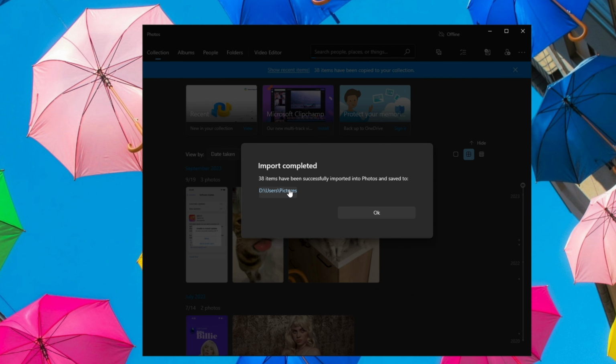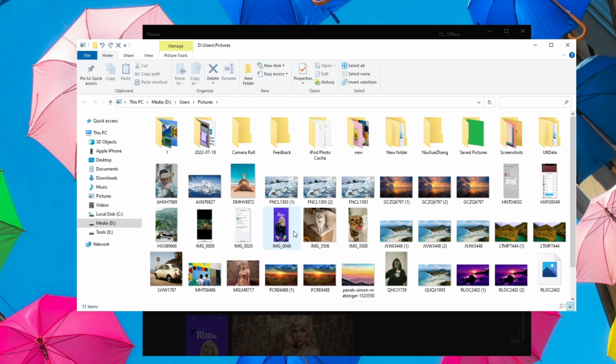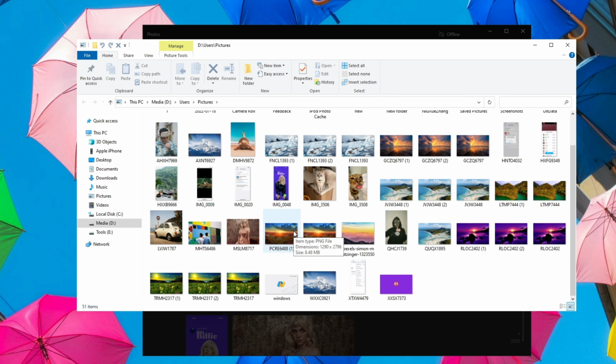Once imported, you can view the photos in the Collections menu of the Photos app. If the Photos app crashes, you can try the alternate method listed in the next section.